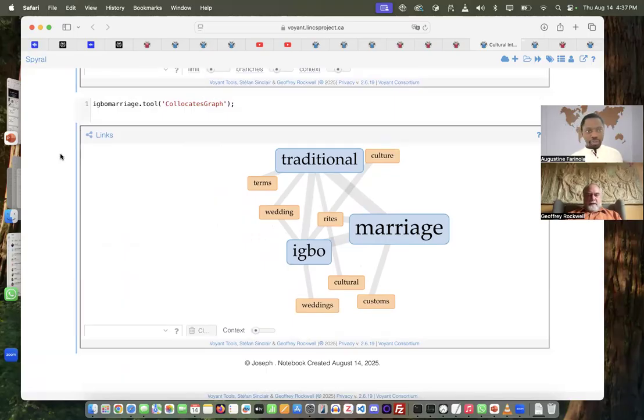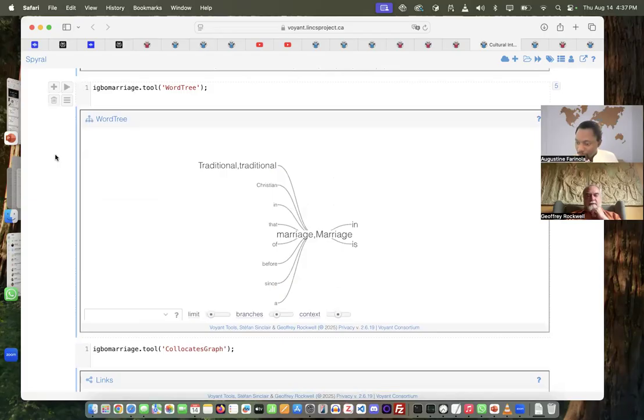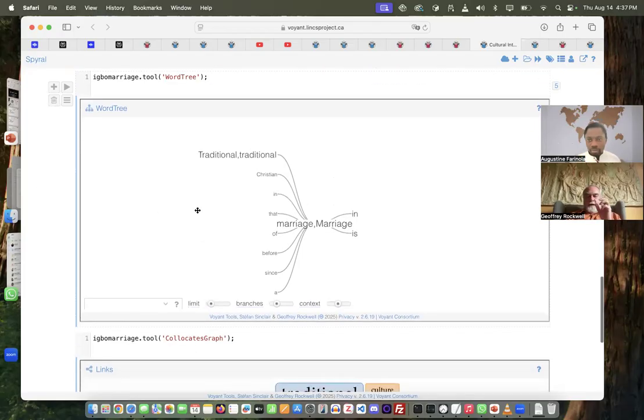Augustine, would you like me to comment a little, please? Yes. They're presenting it to get comments from you. Great. So I think if you look at the tools that Augustine is loading, he's loading two tools that allow you to examine the language. And this is a common thing that people do with Voyant, where you have language like the word traditional.